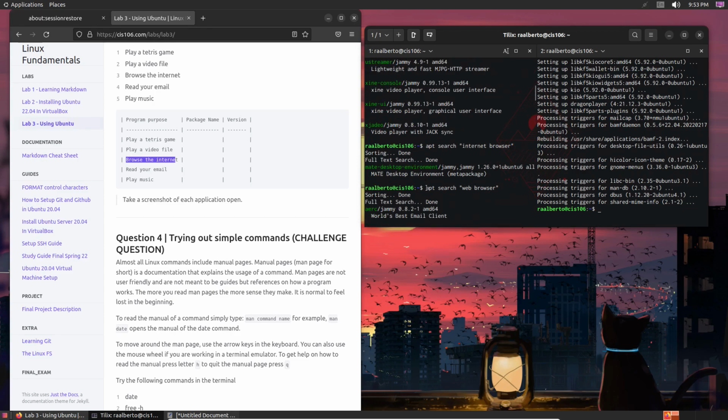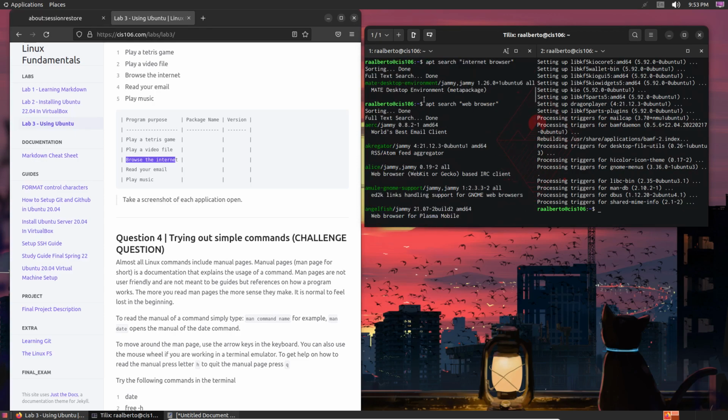Ooh, that's a lot of packages that match this criteria. Okay, this is where we type the command. Let's see, world best email client. That's not what I'm looking for. A web browser based IRC client. No. Web browser, WebKit or Gecko based IRC client. This is not what I'm looking for because it doesn't sound like a web browser. It sounds like it's an IRC client based on a web browser. So that's not what we're looking for. So let's keep on looking.